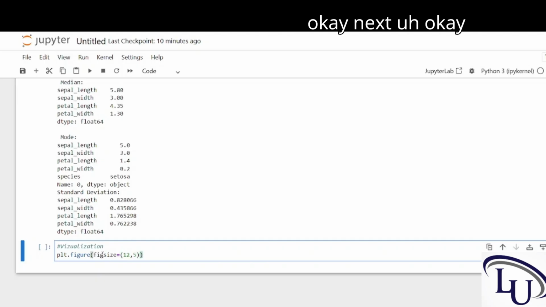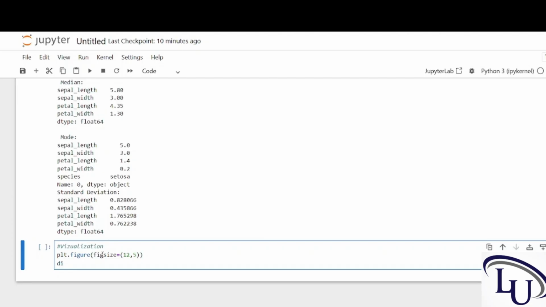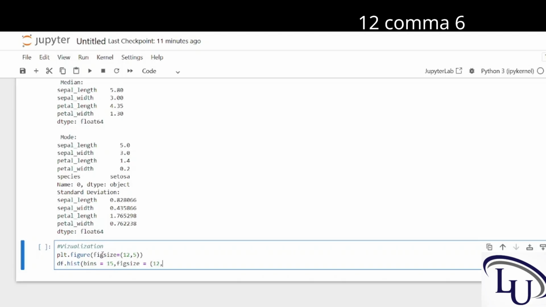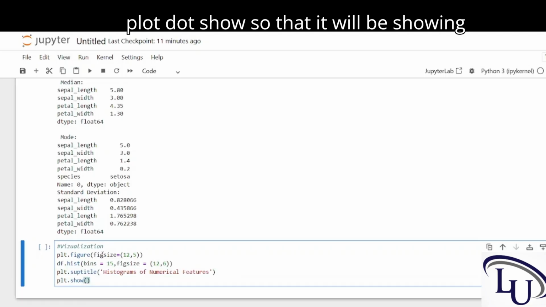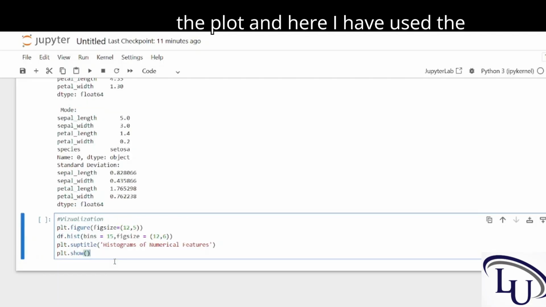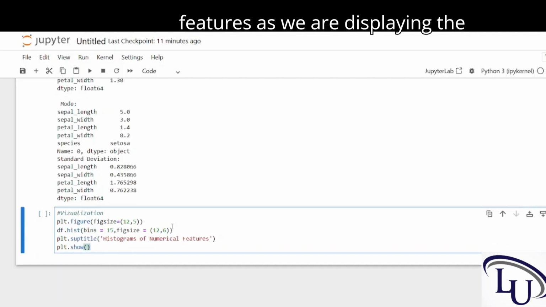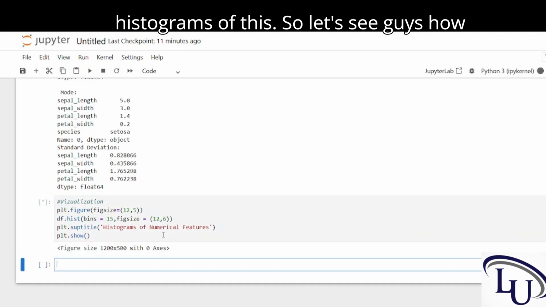Okay, next, df.hist. Let's do a histogram. Bins equals 15, comma, figure size would be 12 comma 6. plt.show, so that it will be showing the plot. And here I have used the subtitle to be histograms of numerical features, as we are displaying the histograms of this. So let's see, guys, how does it show.